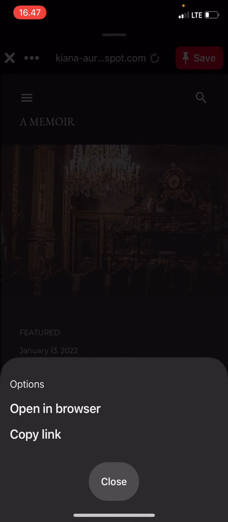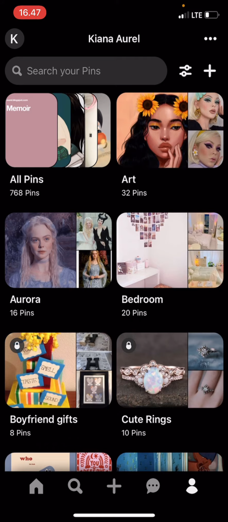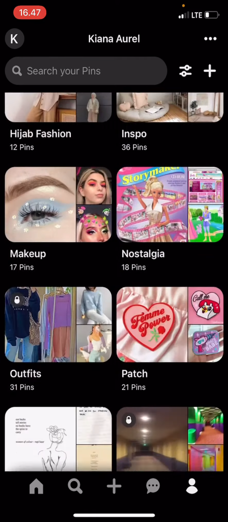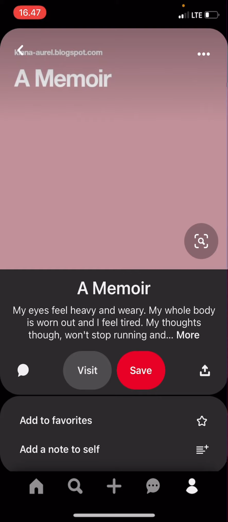And if you go to quotes, there it is. If I go to quotes, there will be the website link to it, and you can visit the website by pressing visit. But that is basically it.